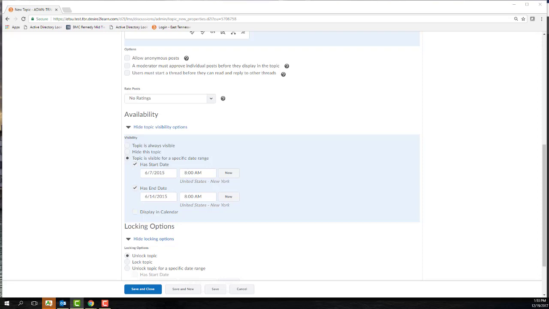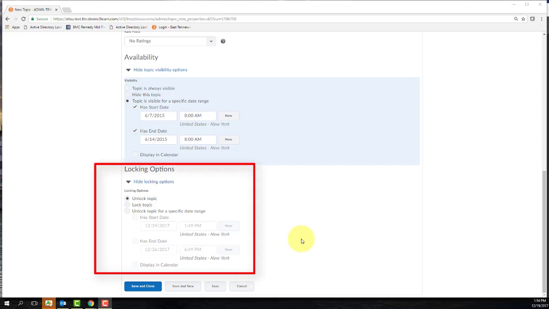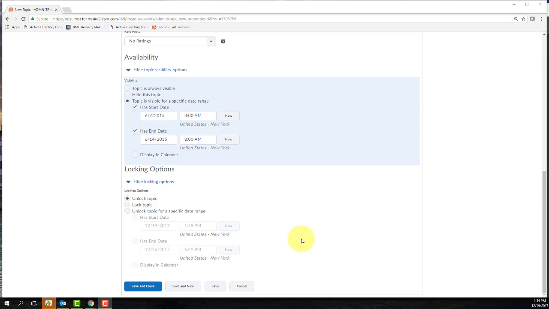Use the locking options section to make your topic read-only. The default setting for locking is that the topic is always unlocked. If you would like to prohibit the ability to post threads and replies to this specific topic, select Lock Topic to take away the Start a New Thread and Post Reply buttons. Optionally, you can select a date range during which your topic is unlocked. A topic will be unlocked after the start date you provide and will be locked after the end date you provide. You can select one or both dates for a date range option.